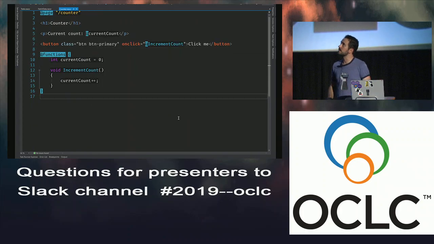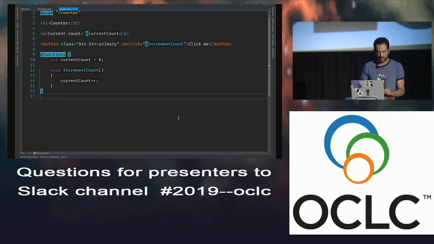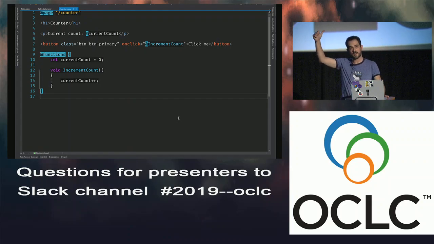Make that nice and big. That's about as big as I can get it there. Hopefully you guys can see well in the back. We okay in the back?